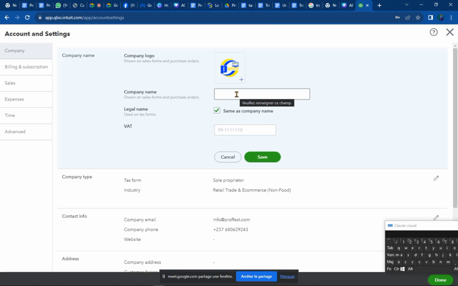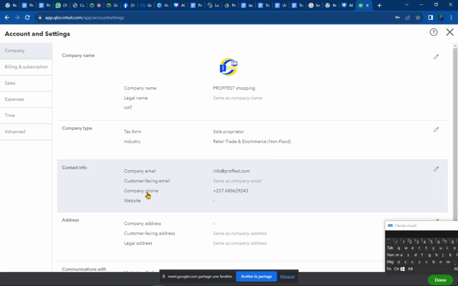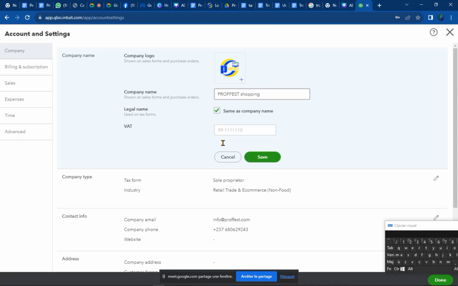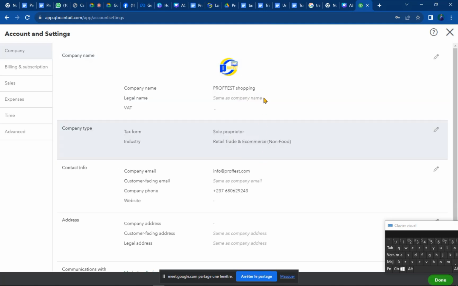If I have to change the company name, I can change the company name from there, or I can just put the company name as Professor Shopping. So if you have a VAT number, you have to put it here. All is fine, you click save, and you go to the next. VAT, this is more of your tax number, okay, tax number. So yes, you put it there.